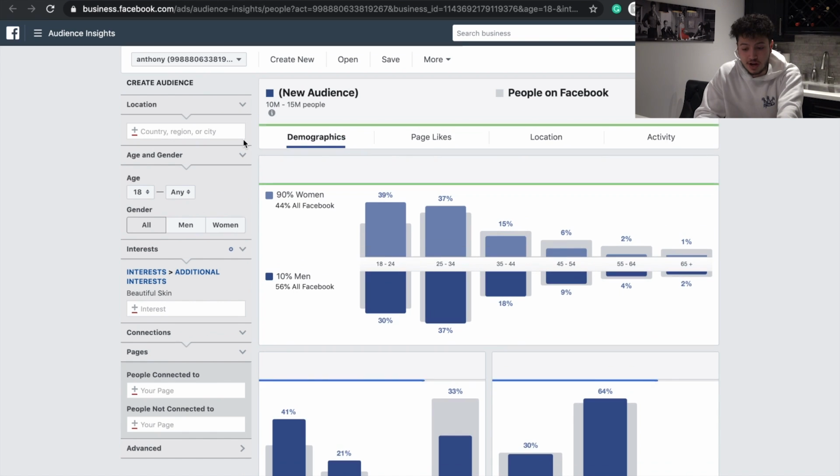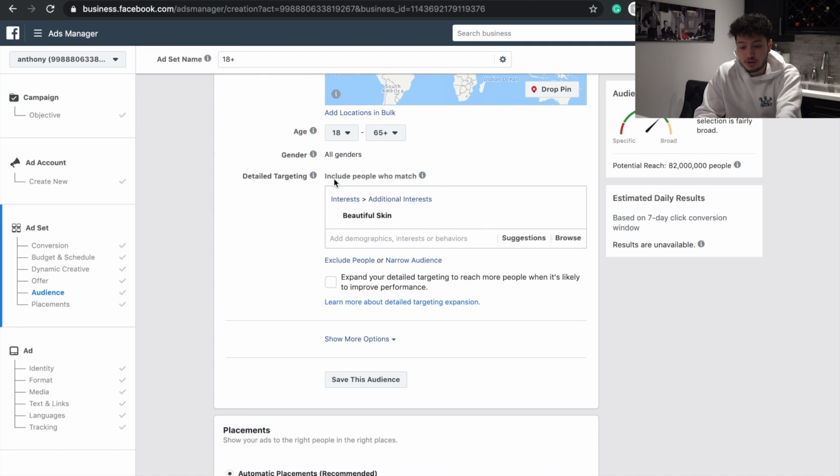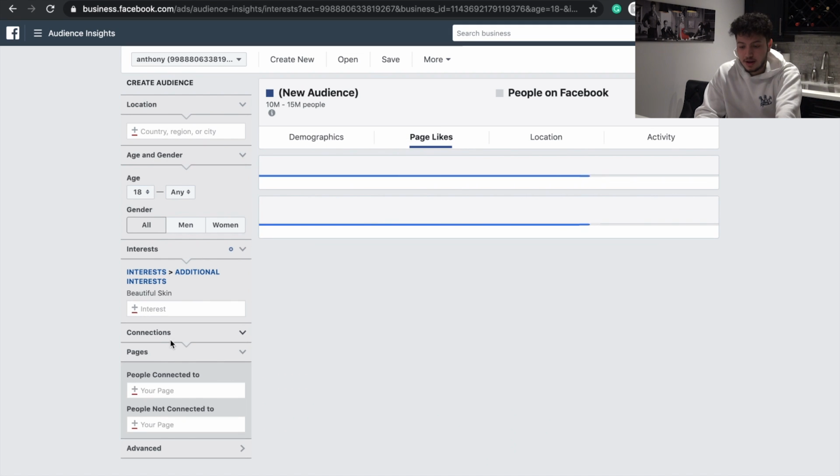Now keep in mind, this is just the United States, so we can filter this by worldwide just by Xing that, and you'll see that's only 10% men and 90% women, which is still a pretty significant difference. So again, I would still test male just in case. You never know, especially if it's a product like a face mask. Men can use a face mask, right? But if it's a product like a jade roller, or something that only women can use, then I would just do that.